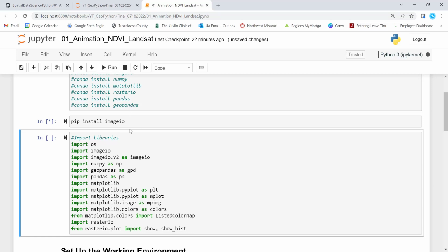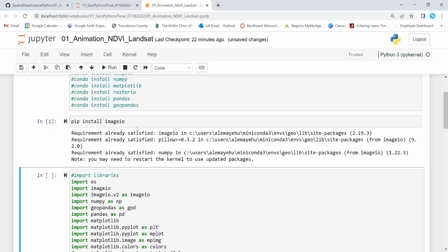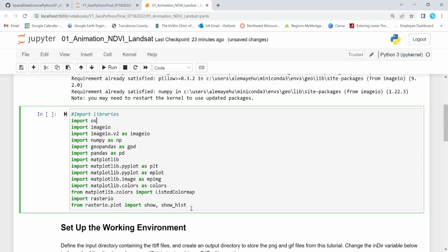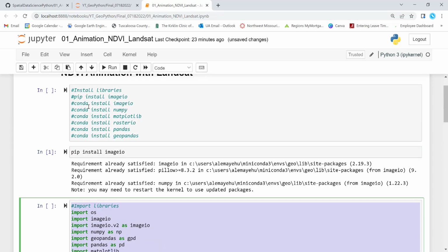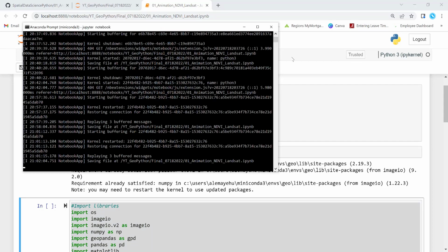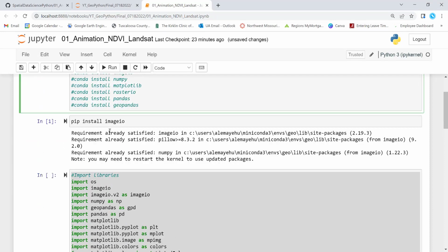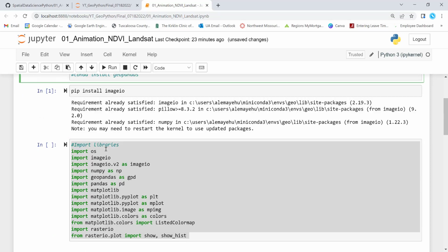It will install the library imageio, which is powerful to generate GIFs or animations, right? And here I have a bunch of libraries that I import. I've already installed all of these libraries using a Conda environment here, so I just need to import them. If you have not done so, just go ahead and install all of these in a Conda environment.